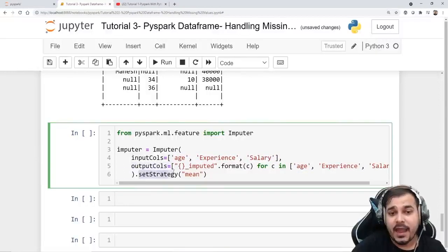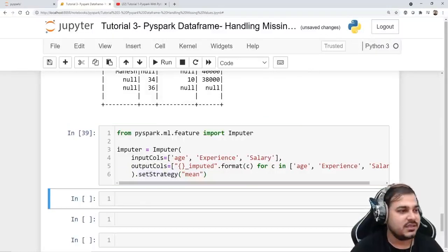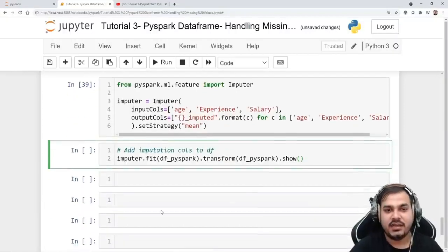And then I'm going to keep the strategy as mean. You can also change the strategy to median, mode, and so on. So I'll execute this. This has executed fine. And then we are just going to write fit and transform. So imputer.fit(df_pyspark).transform.